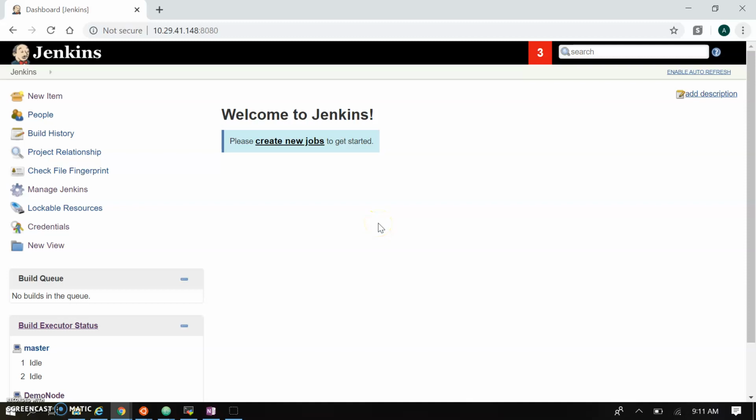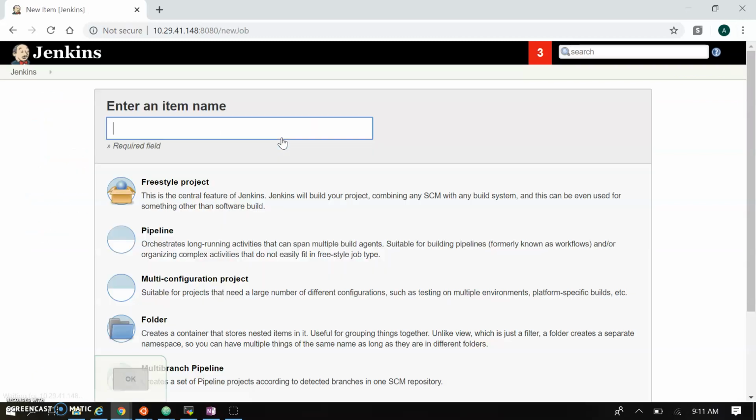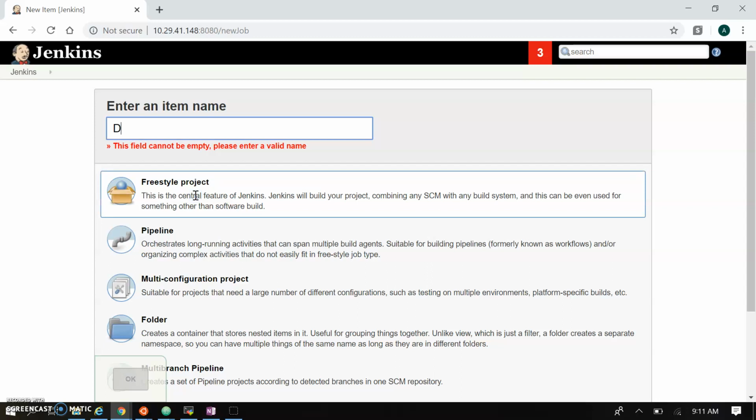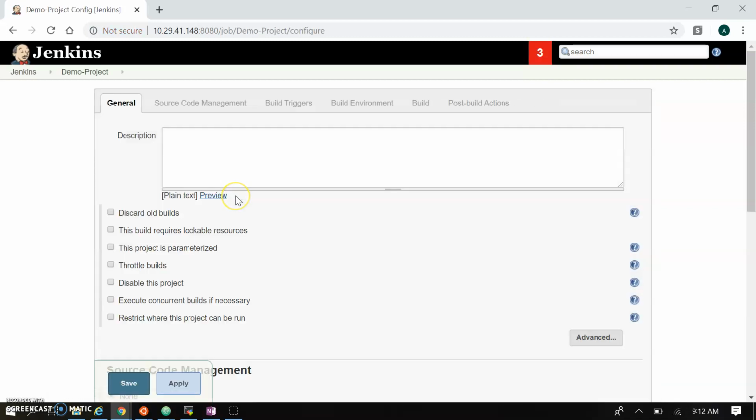We are going to create a Jenkins integration between Jenkins and GitHub. So let's start. I'm creating a new job over here, taking the example of a freestyle project, and giving the name demo project. Click OK. It will show the configuration over here, whatever configuration you need.